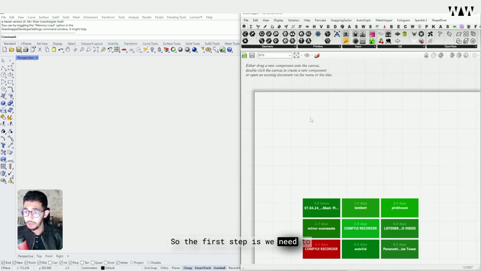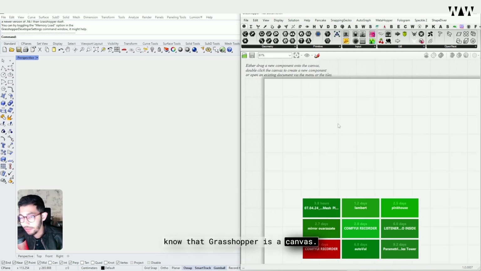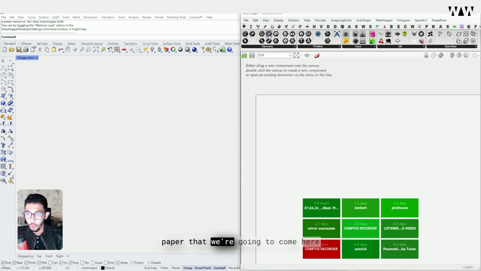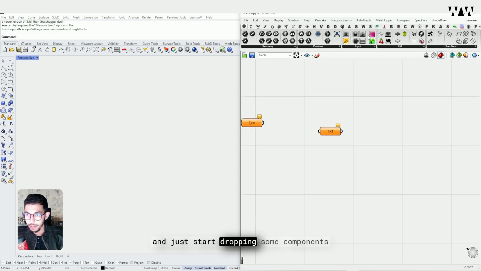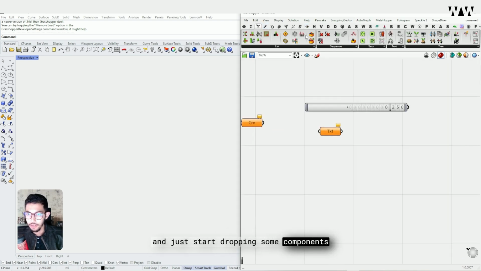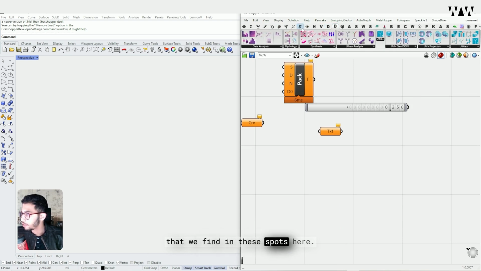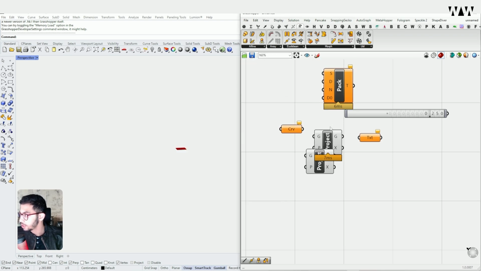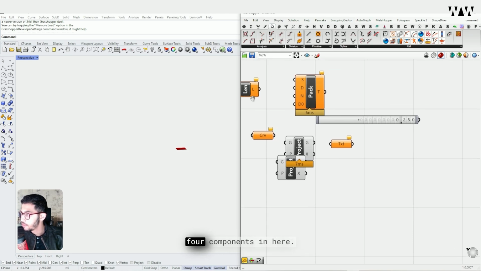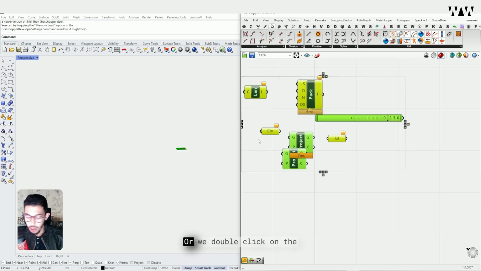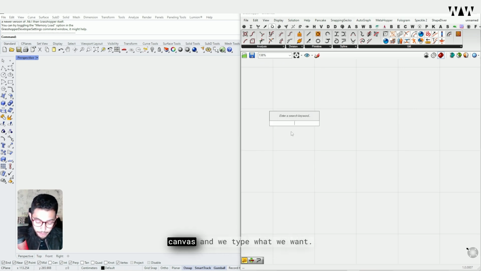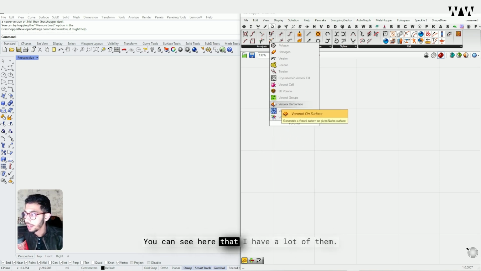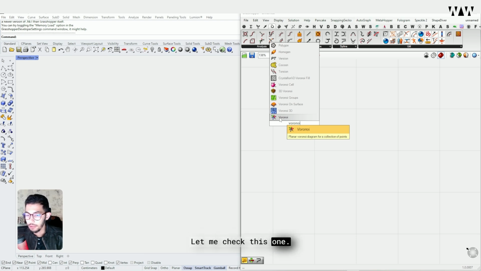So the first step is we need to know that Grasshopper is a canvas. That means it's a two-dimensional paper that we're gonna come here and just start dropping some components that we find in these spots here. So it's either we look up for components in here, or we double click on the canvas and we type what we want. For example, let me search for a Voronoi. You can see here that I have a lot of them. Let me check this one.